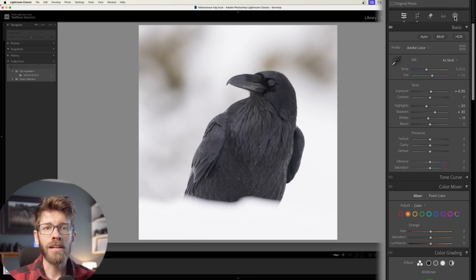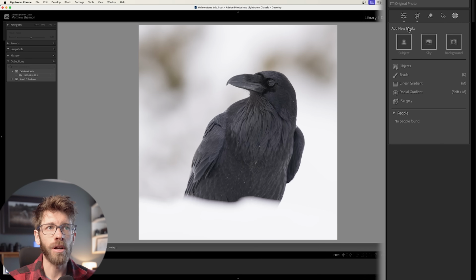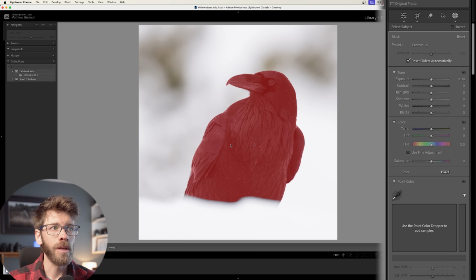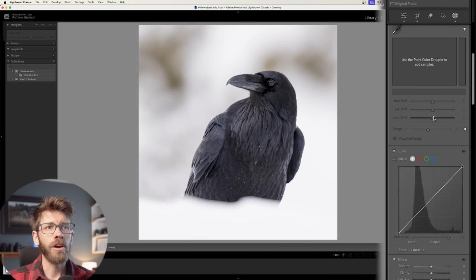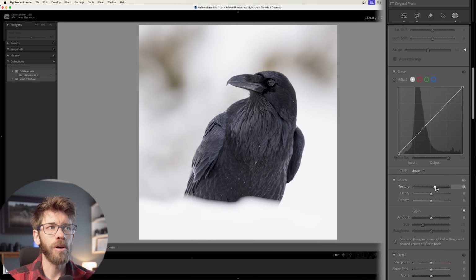Now I'm going to select the raven here by going up to my masking tool here, and then I can click on subject. It will highlight the subject here, and now I can add a little bit more of the shadow, some contrast, bring the highlights and the blacks down a little bit. That's looking good. Then I'm going to go down into my texture. Maybe I'll bring that up and a little bit of clarity, and it gives that raven a bit of a shine to it. Looks really nice.